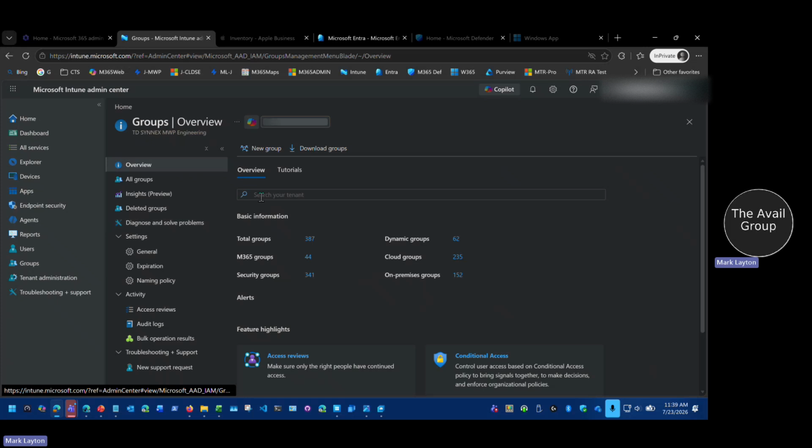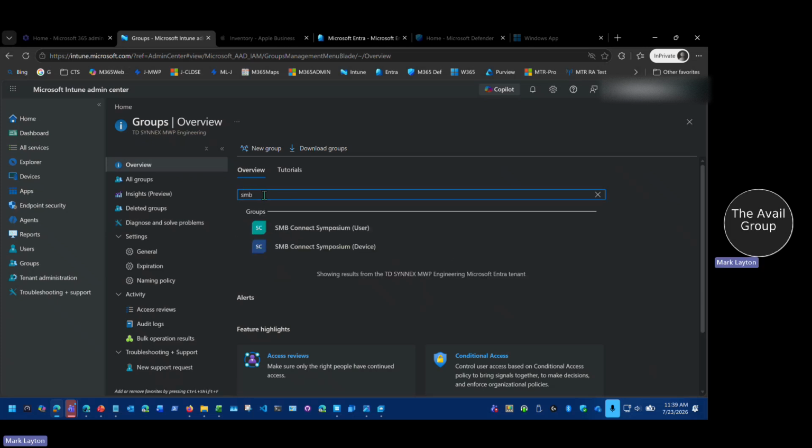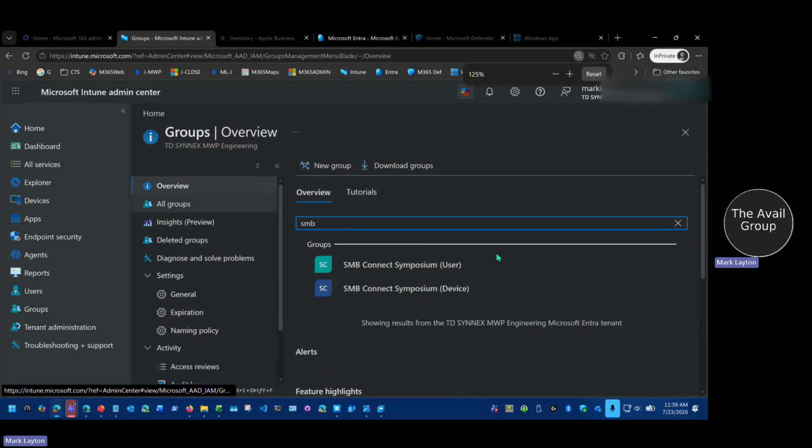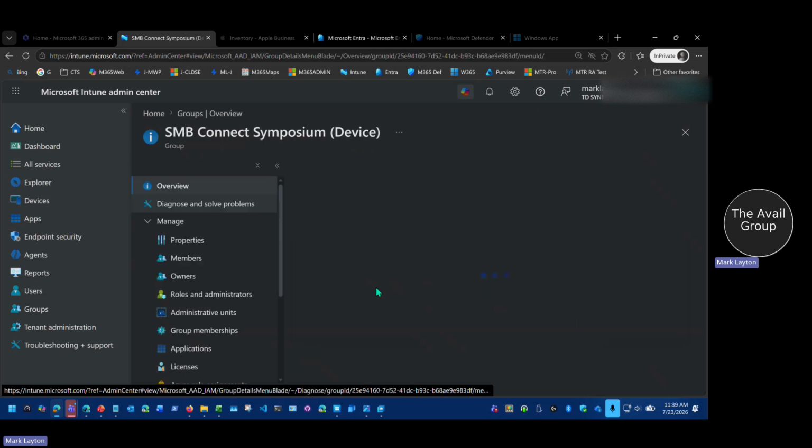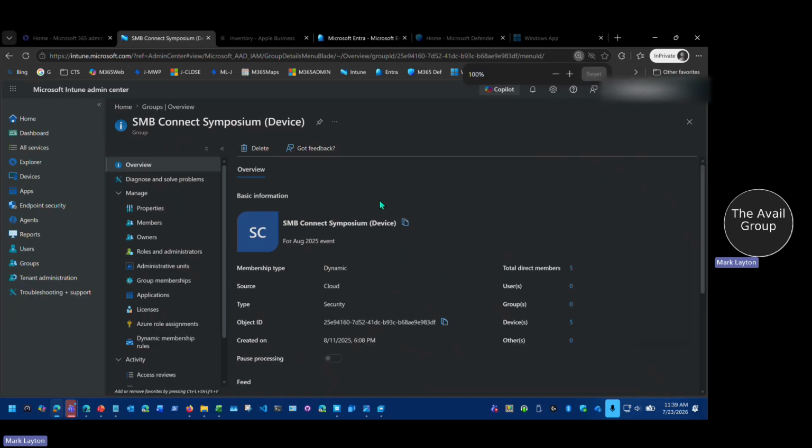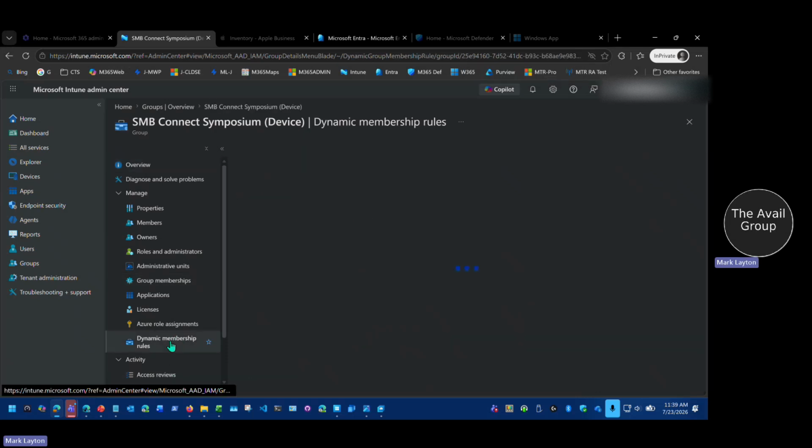Once the device is registered, you're going to want to go create groups. Okay, what I do is I create 2 groups. So this was for a project that I had to work on. It was called the SMB Connect Symposium. And so what I do is I create one. This is for Autopilot, by the way. I create a dynamic device group.